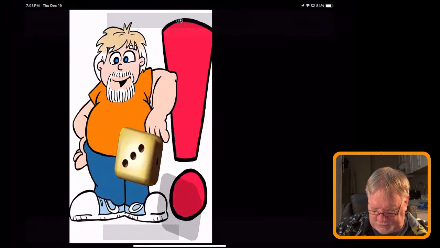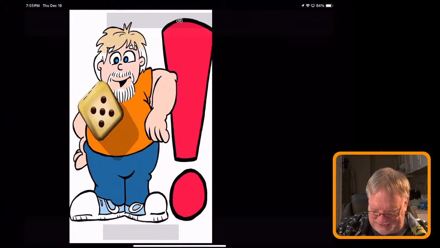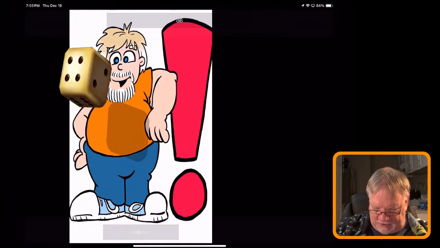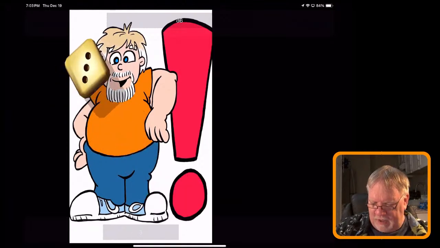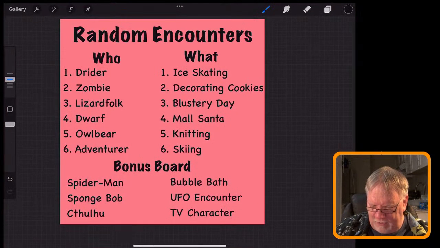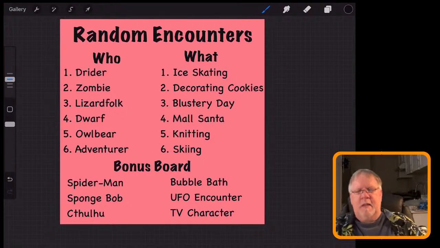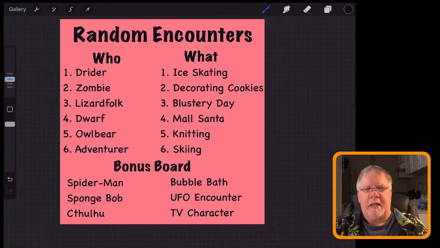Once or twice, a third time, and 5. 5 is our next 2. No, we did the 5. We're 3. 5 and 3. That is going to be an owlbear on a blustery day. Owlbear on a blustery day.